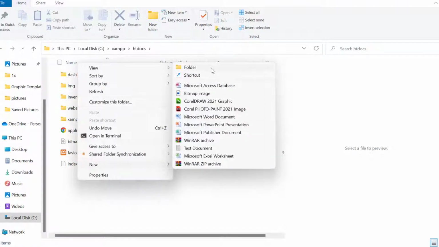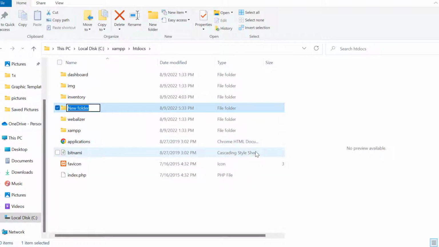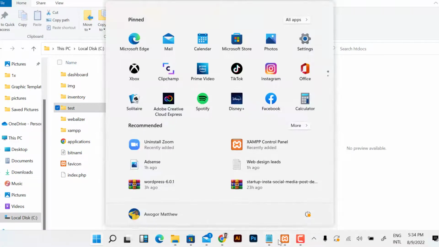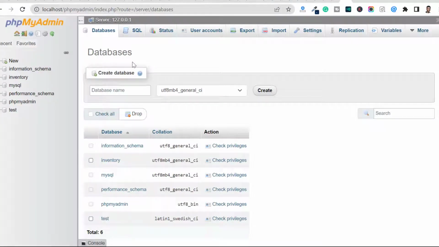New and folder. So you create a new folder. Let's say the folder here is test. So this is our website. Our website is test. To connect this with the database, you need to first of all create a database. So let's name our database test.